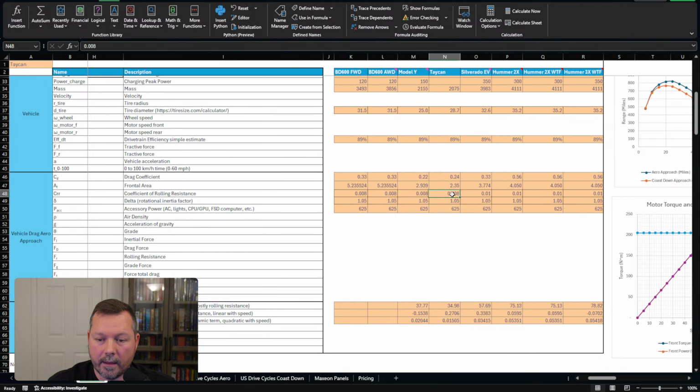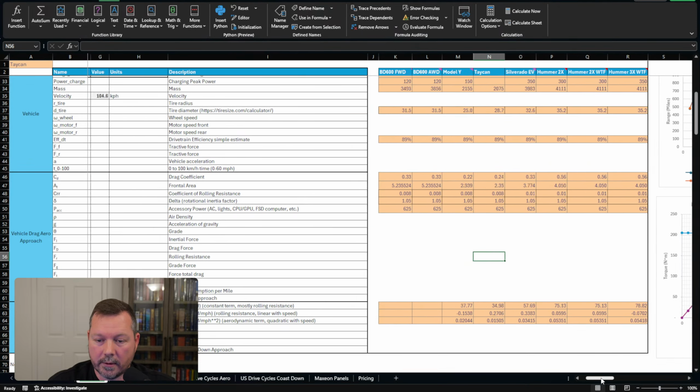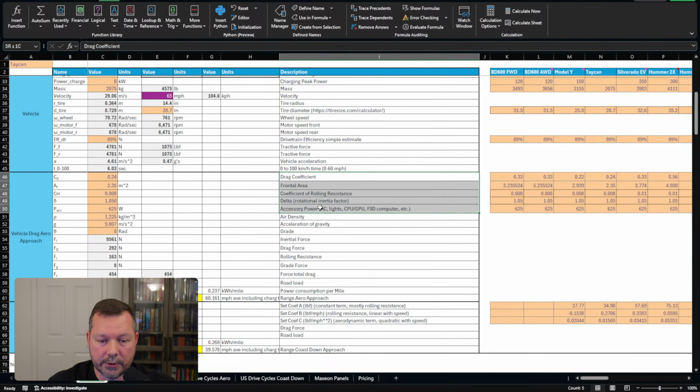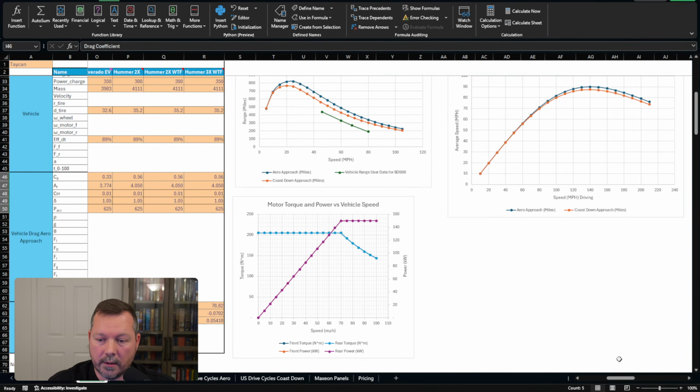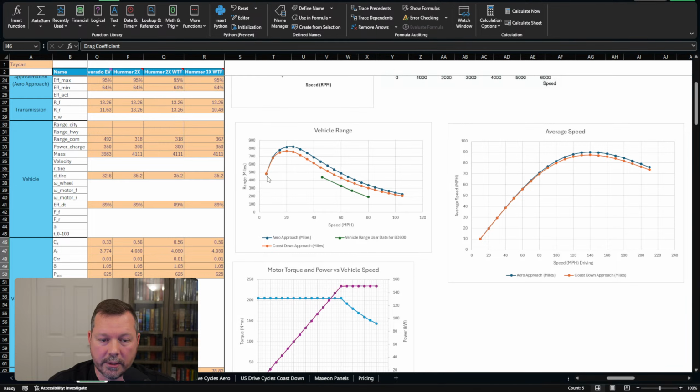So the Taycan and Model Y I put a 0.008, and then the truck I put a 0.001. But if you've got like the all-terrain tires or the off-road tires, this goes way up and it kills your efficiency. But all the descriptions are here, and those are used to calculate the power to drive the vehicle. And I use that to generate these range plots.